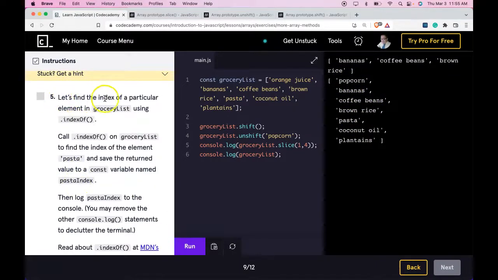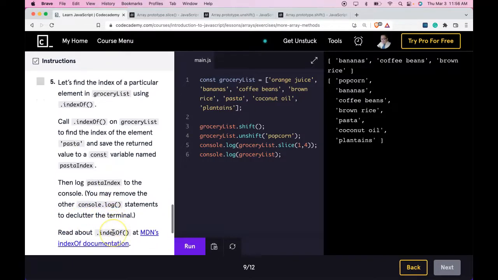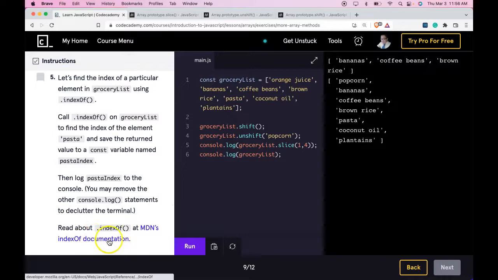5 says, let's find the index of a particular element in grocery list using .indexOf. Call .indexOf on grocery list to find the index of the element pasta and save the return value to a const variable named pasta index. Then log pasta index to the console. You may remove the other console.log statements to declutter the terminal. Read about indexOf at MDN's indexOf documentation.